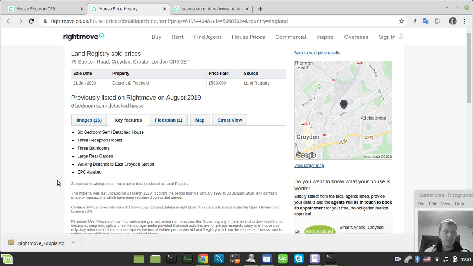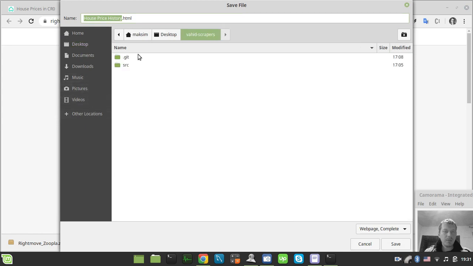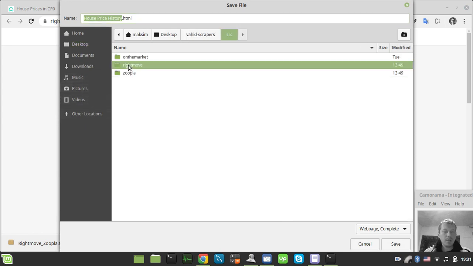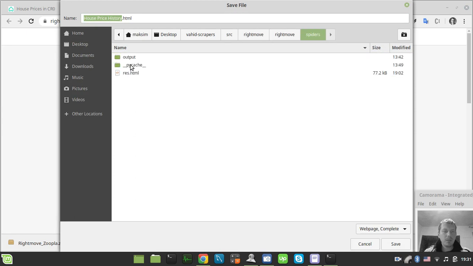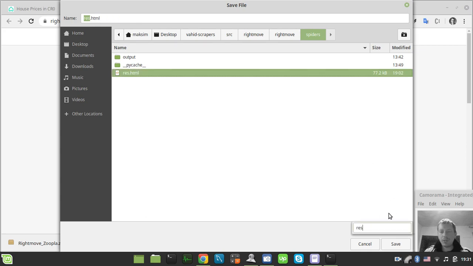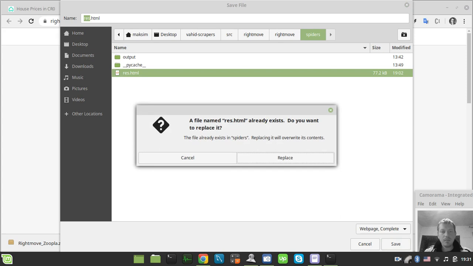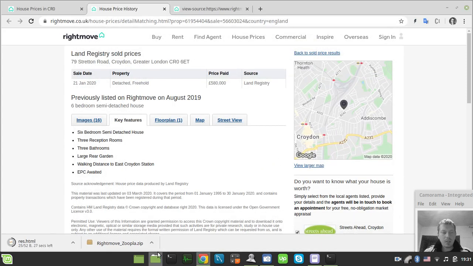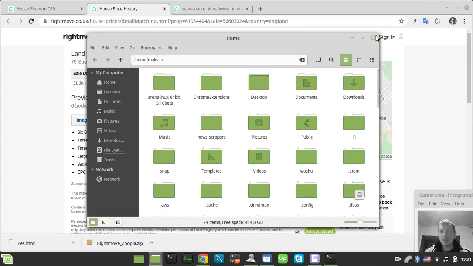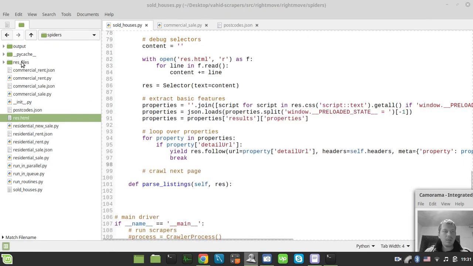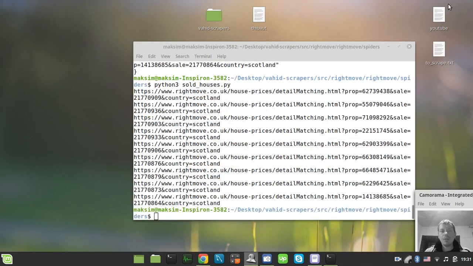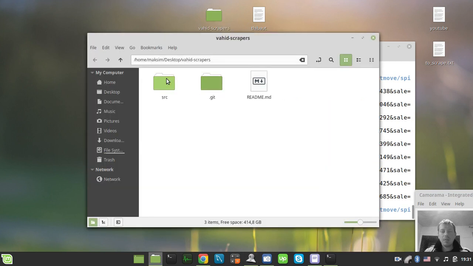So now I need to save as and go into the current working directory, Rightmove, spiders, house price history. Yeah, I'll call this response.html and just overwrite, replace, and not to forget, no, sorry, not this one. Also, it just created this files folder, which I don't really want in the production version. It contains some CSS classes and scripts that work on the page, things like that.